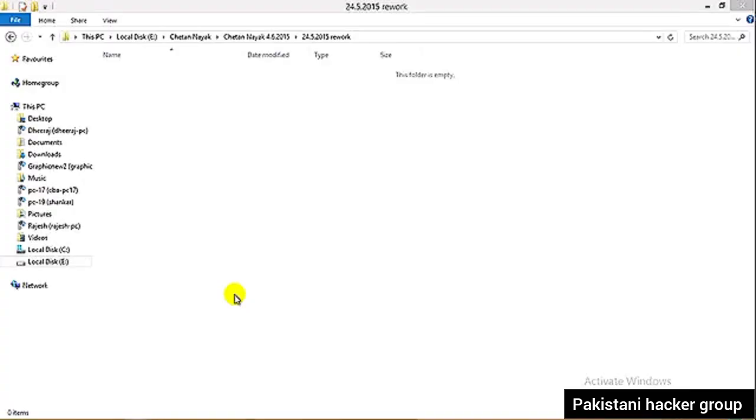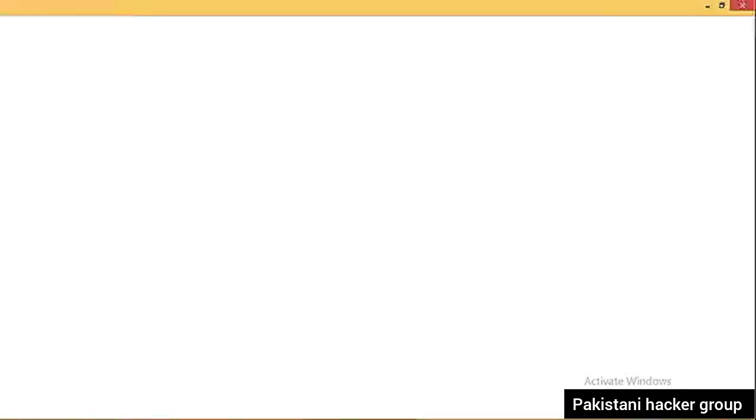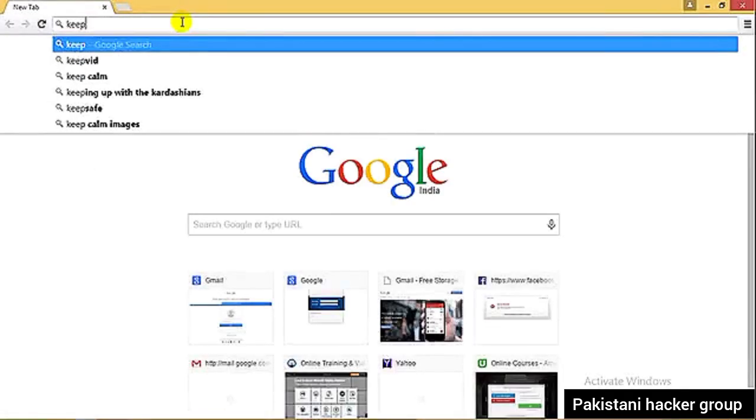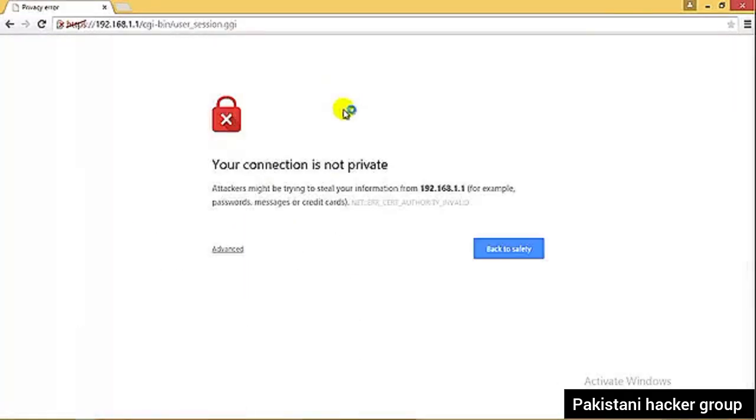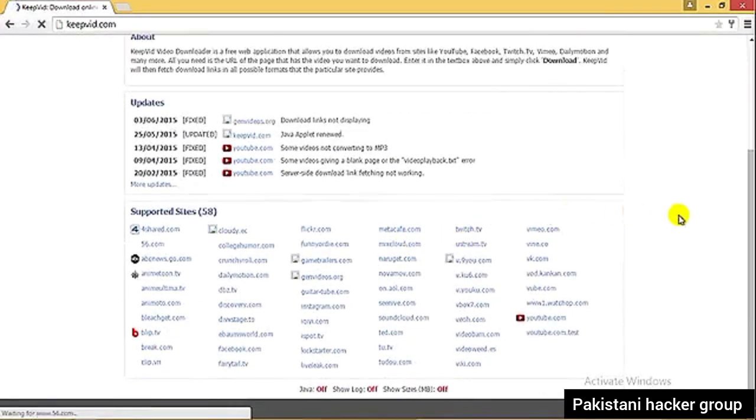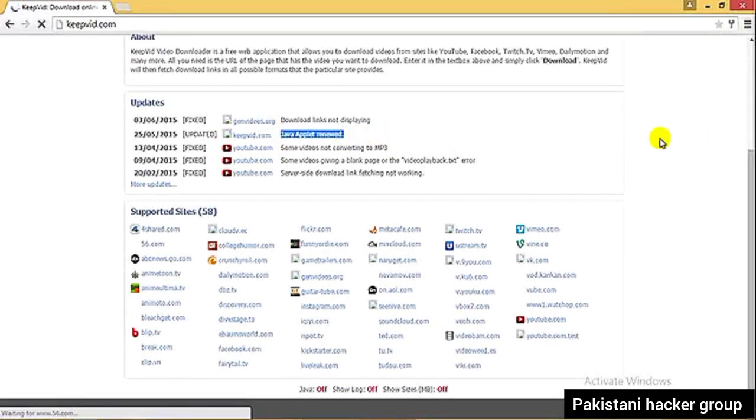And this is called the Java Applet Attack method. What this does is that whenever you open your Chrome and try to run different kinds of websites, it will sometimes ask you to install Java. I don't know whether it's installed in my system or not, so let me check the keepwid website. If I want to download something over here, as you can see, Java Applet renewed, it's giving me this specific thing.